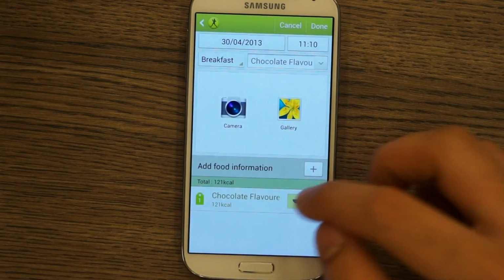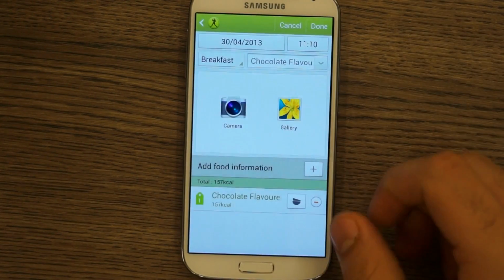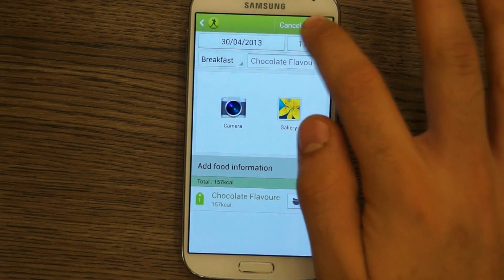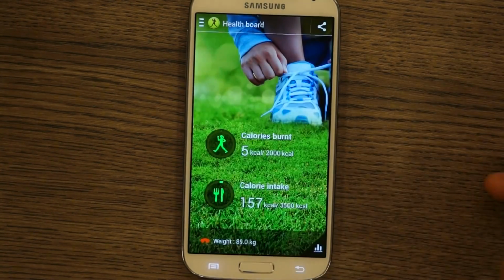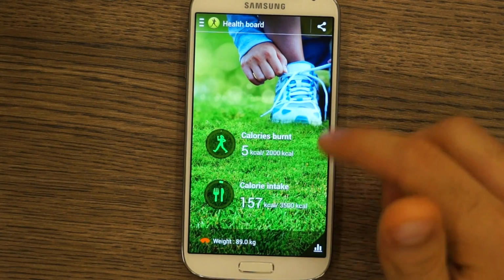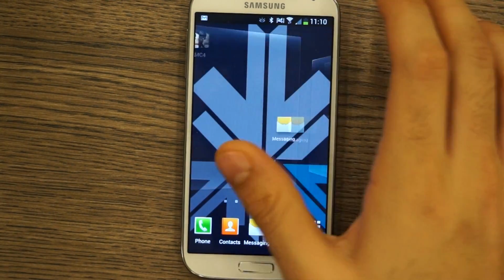So what kind of cereal did you have? Chocolate flavored wheat cereal. You can put that. You can also change the portion size. For example, if you had a large portion or an extra large portion, you can set that up, and once you're done with that, it'll put that information into your calorie intake, and that'll be your calorie intake for the day. So it'll give you your details over here. So that's the S Health feature.